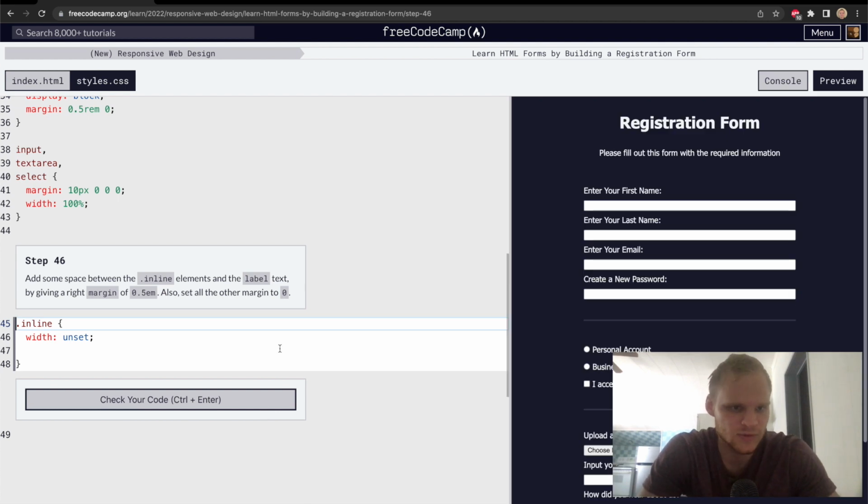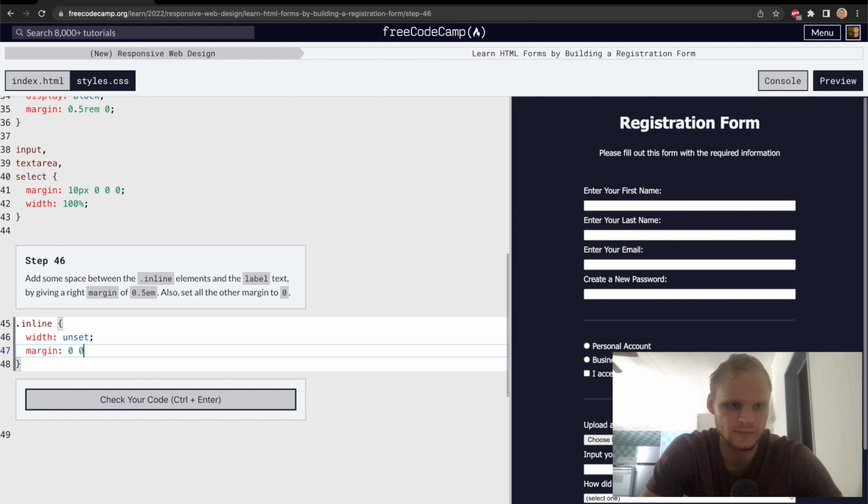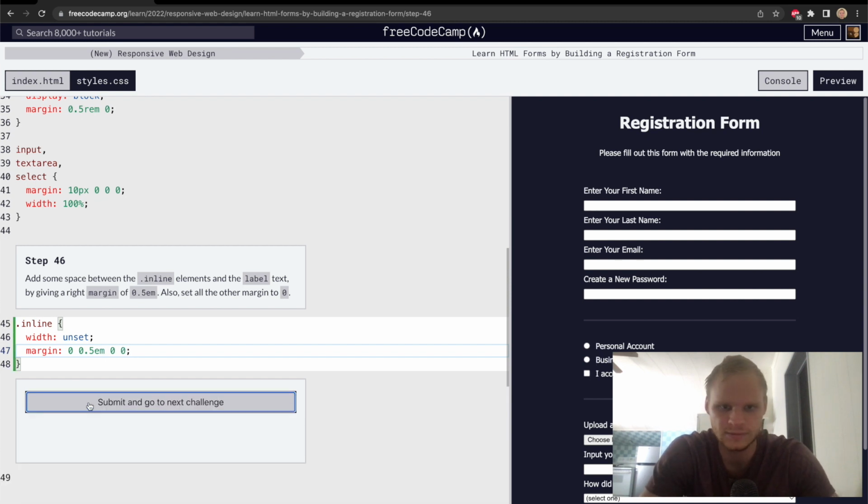Add some space between the inline elements and the label text by giving a right margin of 0.5 em. Okay, margin, so we want 0 on top, 0.5 on the right. So it goes top then right. Okay, 0.5 em, and then 0 on the others, so bottom and left.